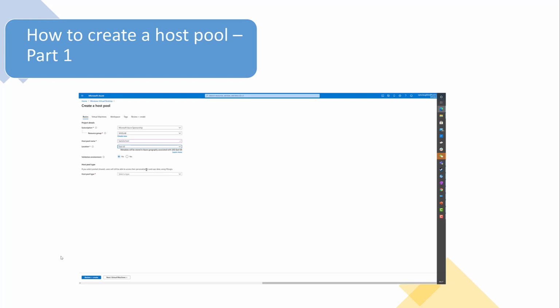So host pool type. So personal or pooled. I'm going to select a personal desktop. Actually, no, I'll select a pooled desktop for fun. So max number of users, I'm going to select 5 maximum users, and I'm going to select breadth or depth. So again, I'll explain what these are in another section. So we're going to click on next for virtual machines.